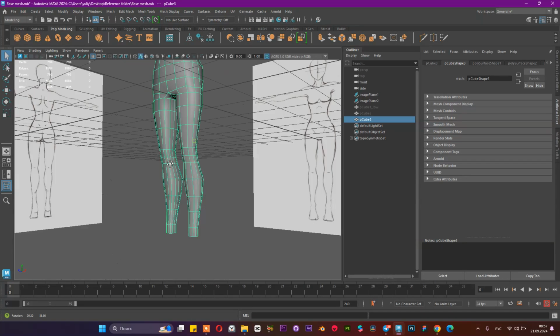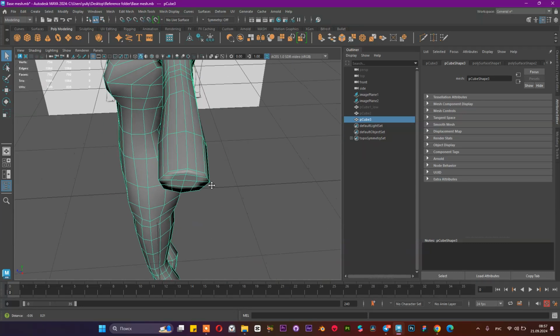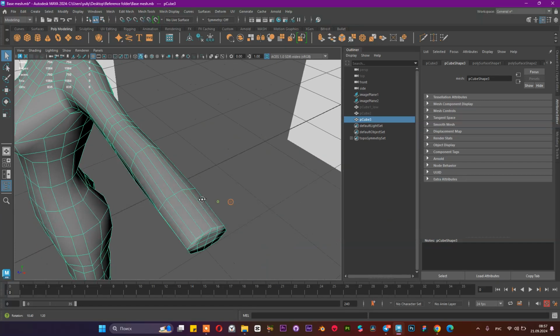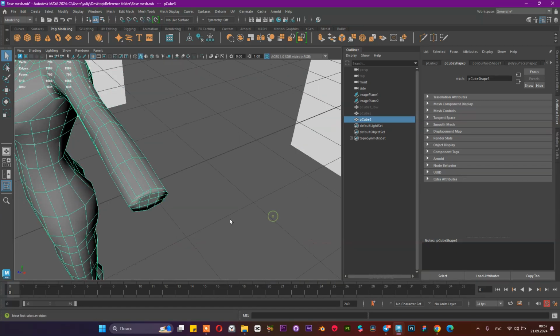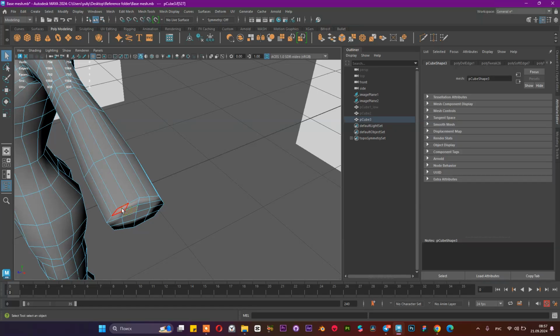And now we need to figure out how many loops we need for creation of this hand. First of all, let's extrude.